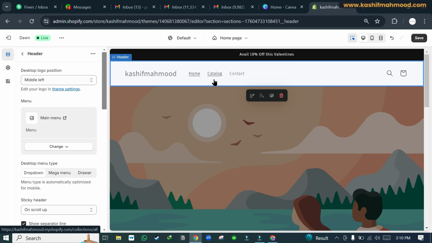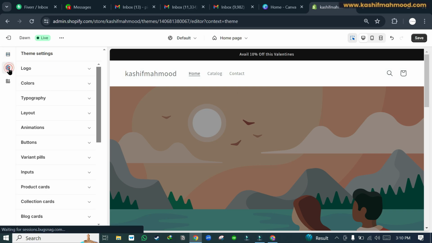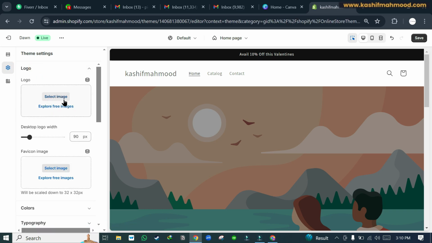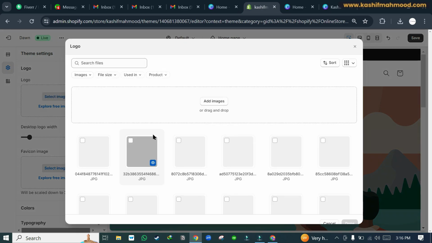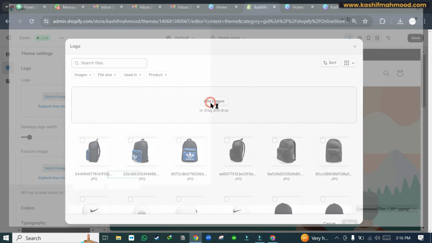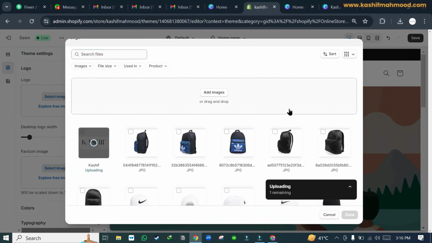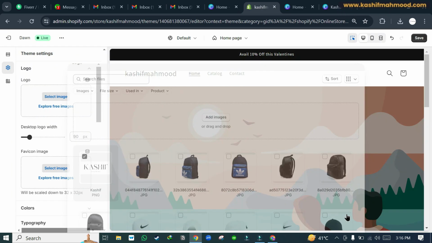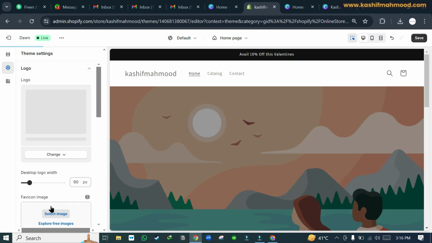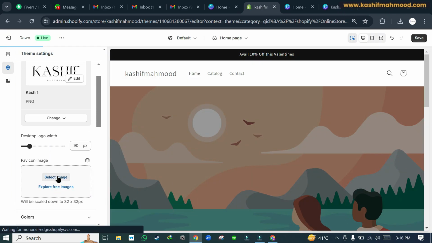To add the logo in the header, we need to go to settings, add logo, and here we will have to upload the logo that we created in the last video. Add image. So here the logo is uploading. We will click on done, and here we need to add a fav icon that shows over here.